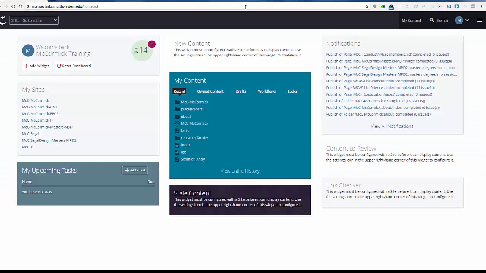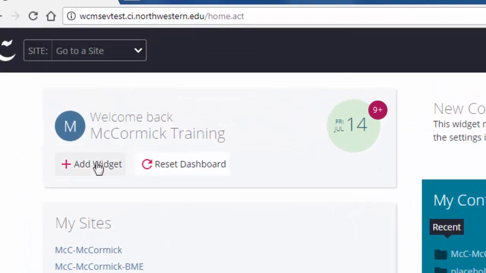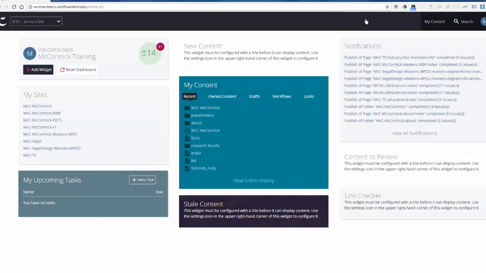Once logged into Cascade, the dashboard will load. The dashboard can be customized with widgets. Click Add Widget to browse and insert new widgets at any time. The dashboard's default layout includes the My Sites widget, which displays all the Cascade sites you have access to. You can view recently opened assets in the My Content widget and drafts.